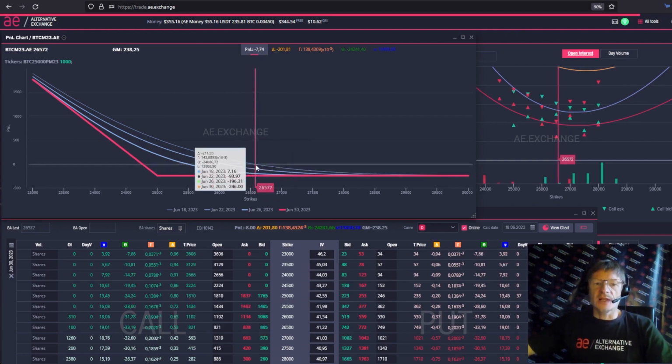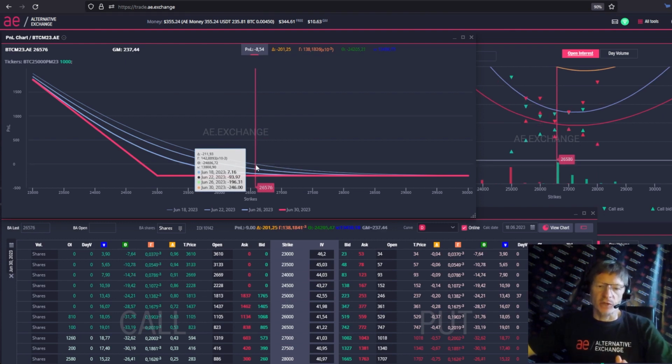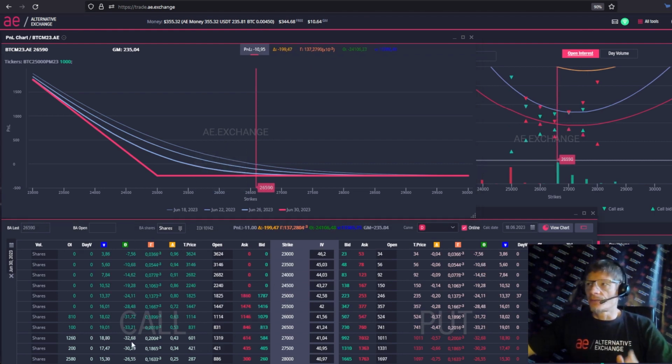So it's simple. The margin requirements of the purchased options are equal to the premium of those options. Very simple. It's the same with call options. You cannot lose more than you paid for the option.